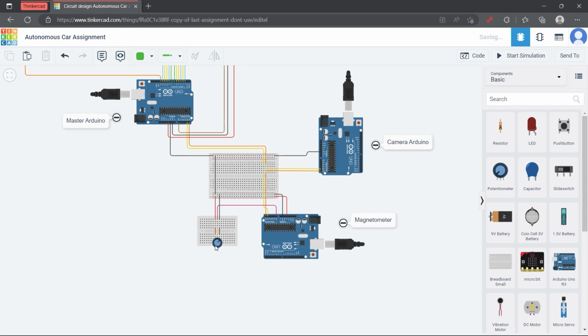Then we are going to see the potentiometer, and this potentiometer is connected to slave 2, which is the magnetometer Arduino. This potentiometer is used instead of an IMU sensor because there is no IMU sensor in this simulator, so we are using a potentiometer instead.